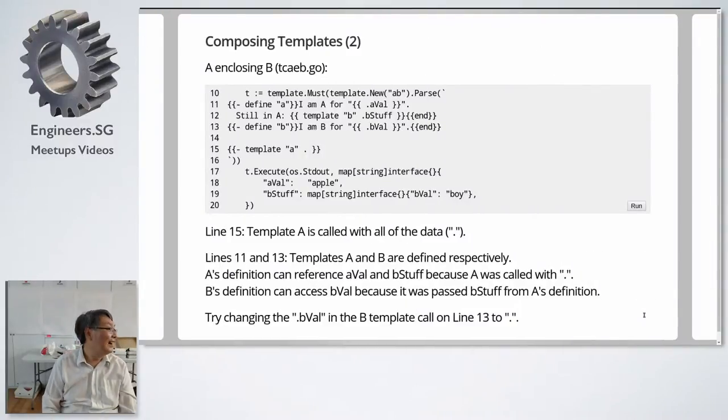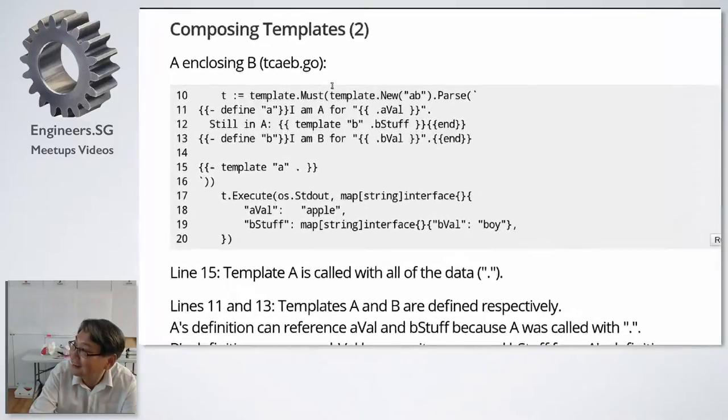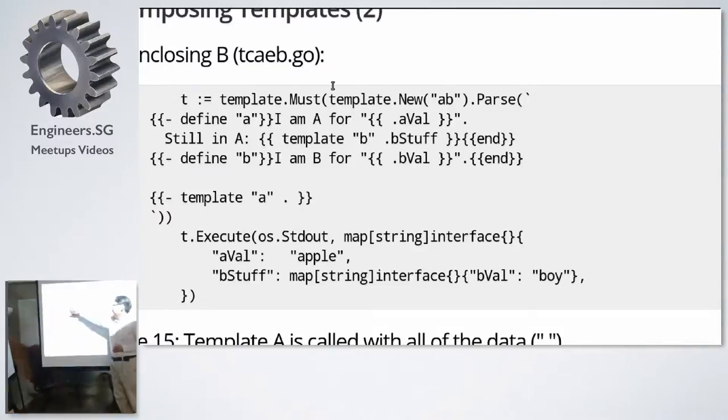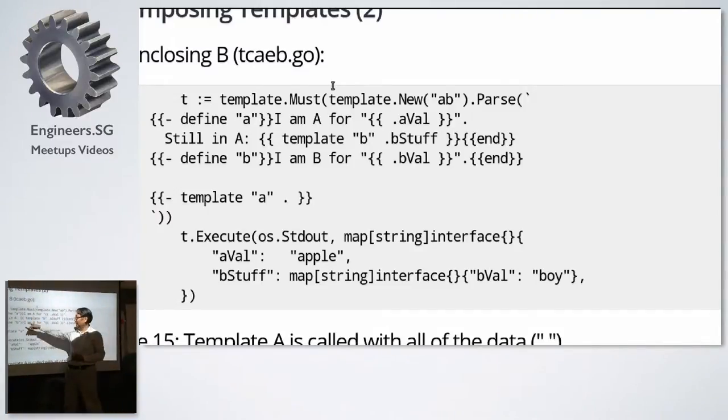Okay, how about A and closing B? That's a bit funky here. It gets more funky. Back row friendly, all right. So I'm defining A here. I'm A for A value. I'm still in template A, but I'm executing template B now. So B is inside template A. A is the master, B is the slave.